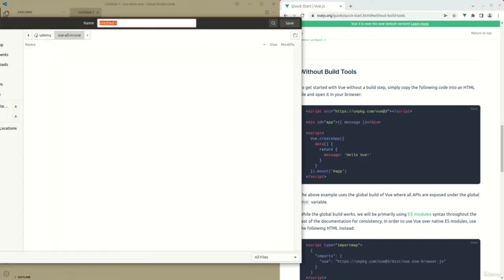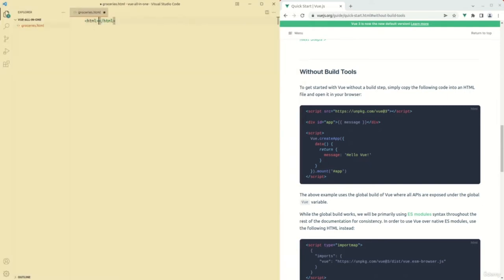Alright, first I'll create a new file for our grocery list app called groceries.html. So let's start with an HTML tag, and in the head section we will pull in the Vue script that is mentioned in the Vue docs here. Using this script tag we pull in Vue version 3.